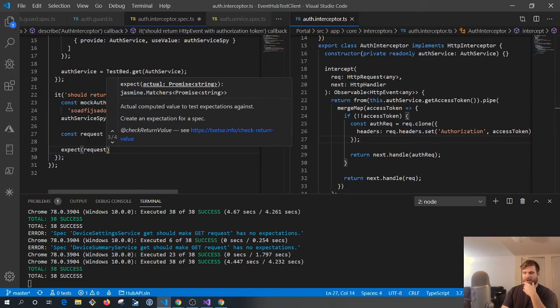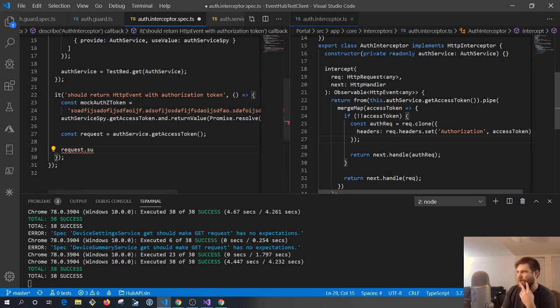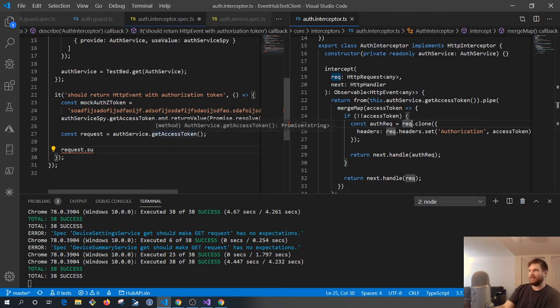Shoot, we may be going to some marble testing, or we can subscribe. This might be a little iffy. I don't necessarily like subscribing in these tests. Do I want to? Because basically this request is coming from where we pass in on the intercept. Interesting.